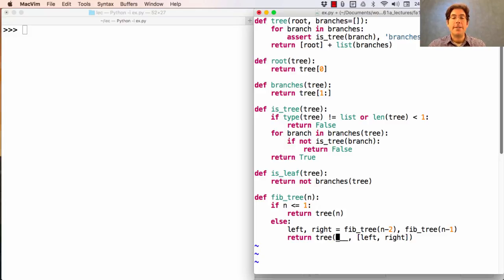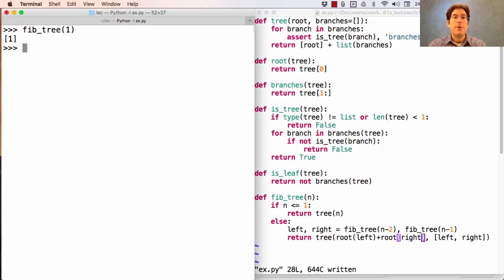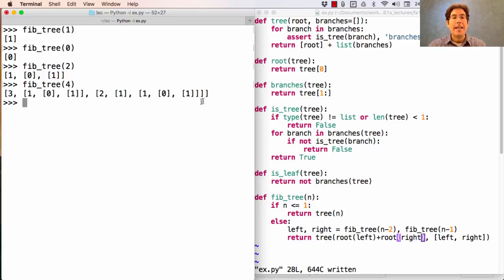Now, to get that Fibonacci number, I'm going to add together the root of the left tree and the root of the right tree. So fibtree 1 is 1 and fibtree 0 is 0, those are the leaves. Fibtree 2 has structure to it. And if I compute fibtree 4, I get the tree that I've been looking at in all of the diagrams you've seen. So that has the number 3 at the root, that's the fourth Fibonacci number, and also fibtree of 2 as its left branch and fibtree of 3 as its right branch.